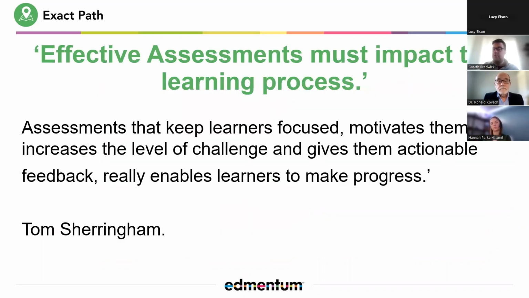And to that, Tom Sheringham tells us that the assessment must impact the learning process and provide a next step, which keeps learners focused, motivates them, increases the level of challenge, and gives them actionable feedback.